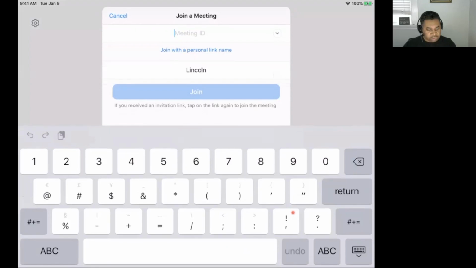And this assumes that you've previously been assigned a meeting ID. So your host must have given you that before. I'm going to use this ID just for test purposes so you get an idea what it looks like when I join a meeting. So that's there.